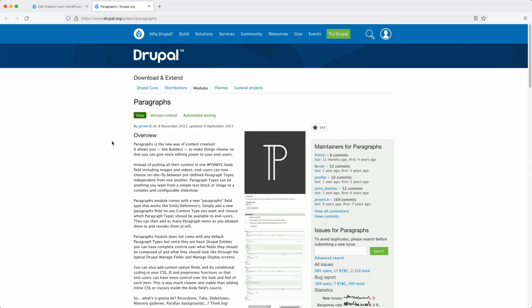Often paragraphs are used to create slideshows, accordions, or even embed forms. But I like to also use them to group fields. So if you have a requirement to group fields together, then take a look at the paragraphs module. But for our site, we'll use it to define some product attributes.